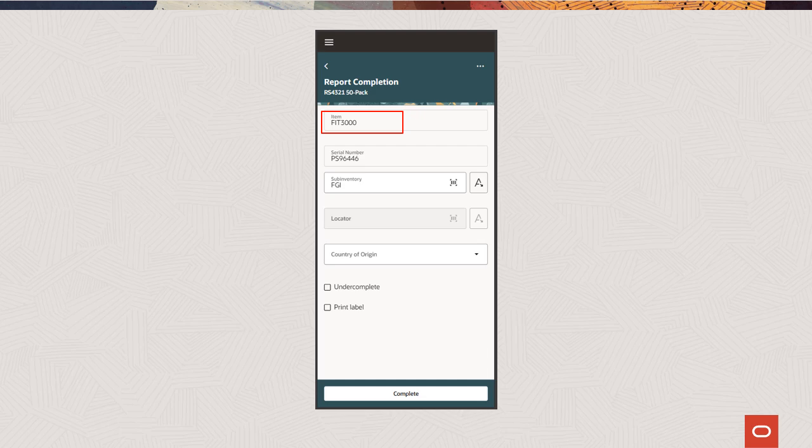The product item code is displayed here. Since this is the last operation in the work order, the serial will be completed in the inventory. The completion sub-inventory is displayed here. The user can modify the completion sub-inventory and locator, if required.